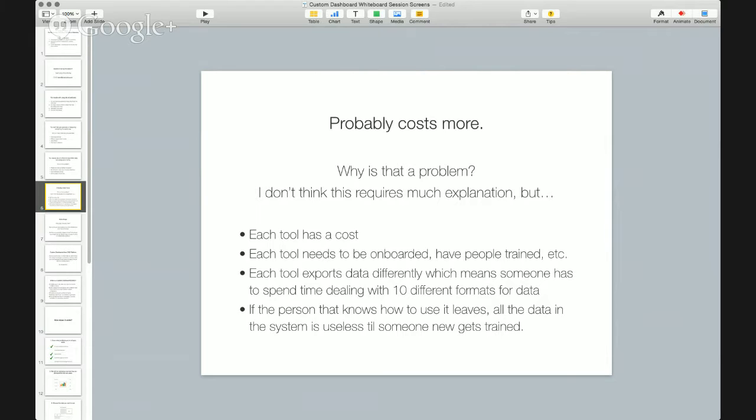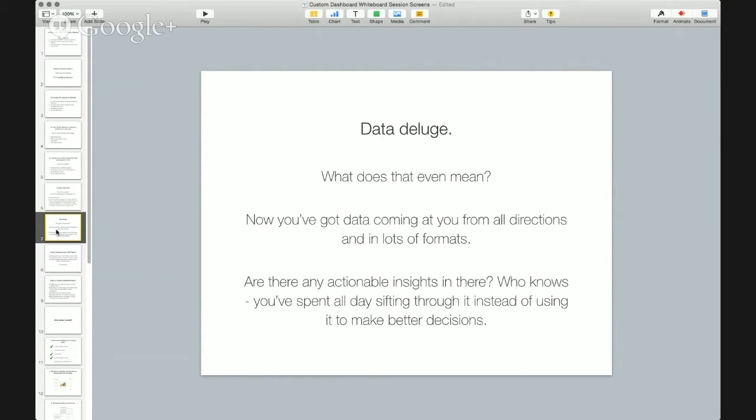Each tool exports data differently, which means someone has to spend time dealing with all of these different formats. And then if the person who knows how to use that tool leaves, as we just mentioned, all the data in the system is useless until somebody new gets trained, because it's kind of trapped in there.